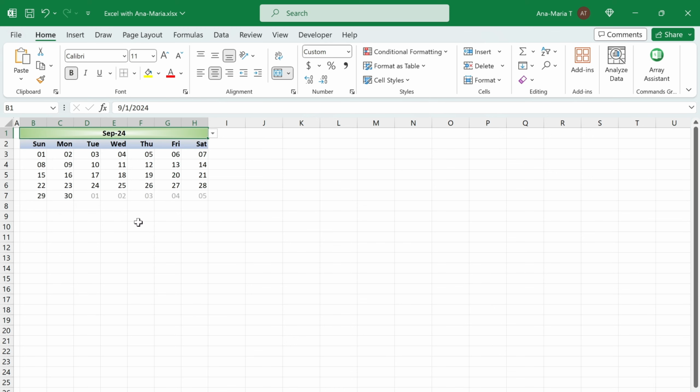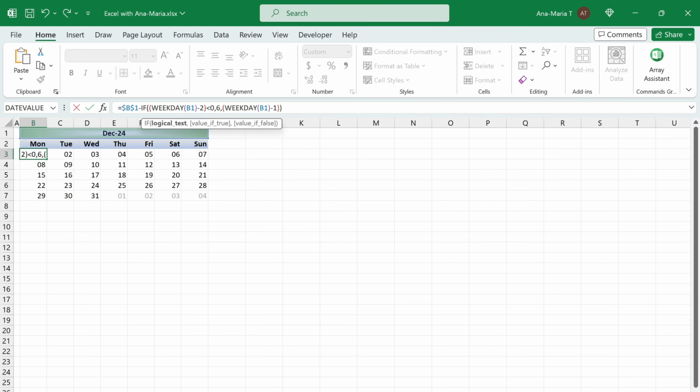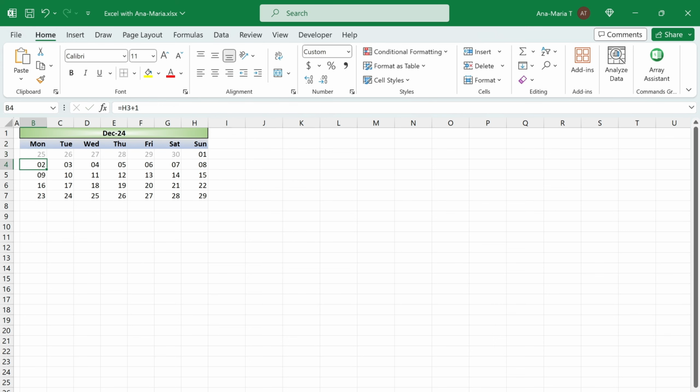Now, if I want to change the month, the days will be updated. But if you want to have Monday as the first day of a week, you can just replace 1 with 2 for days and in the formula as well.